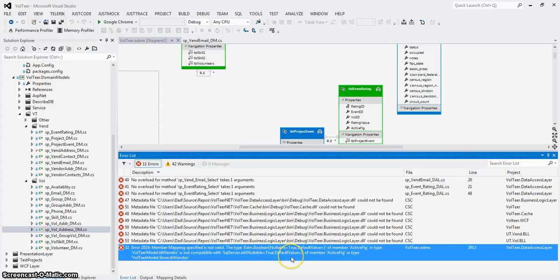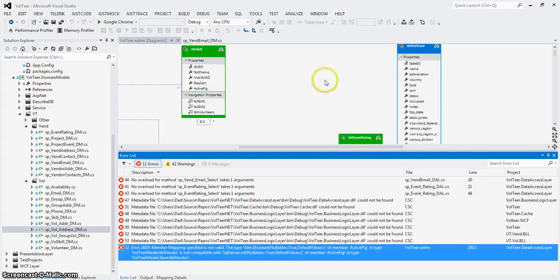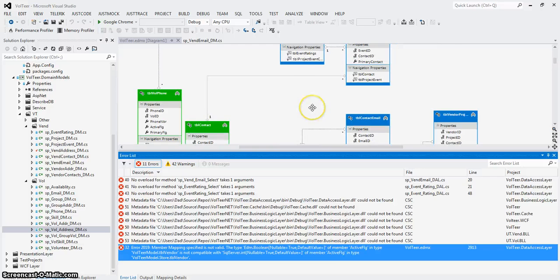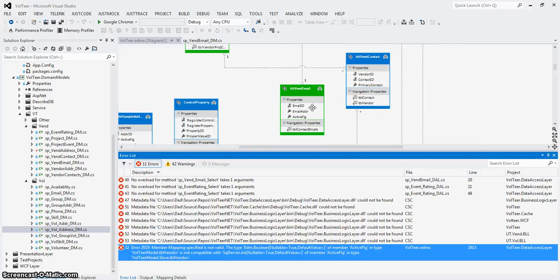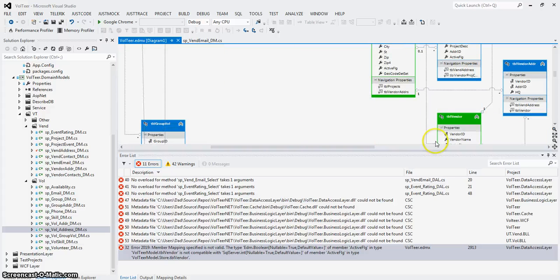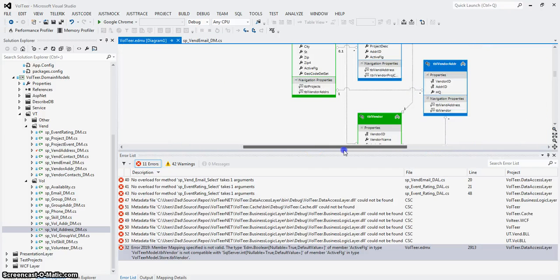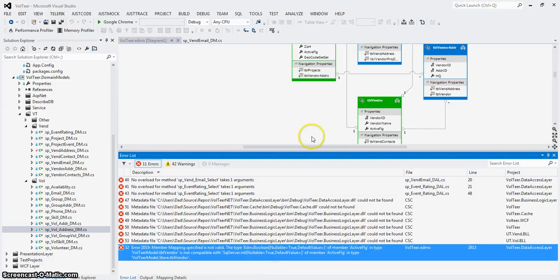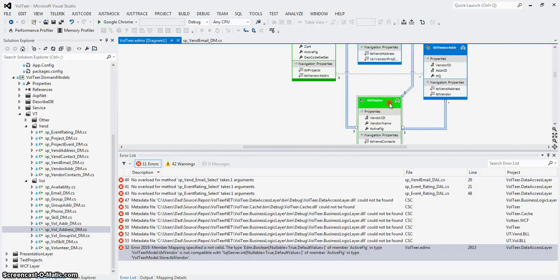No, okay, so let me show you what this one's about. So, active flag in vendor. Let's first find the vendor table. Vendor table is right there. Okay, so vendor, it's saying that active flag is not compatible with nullable. Okay, so you have a nullable field in this. I'll show you how to fix this.